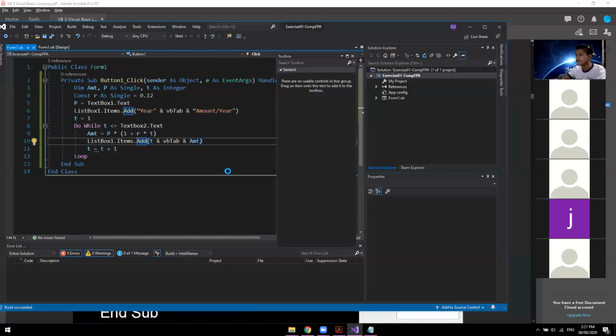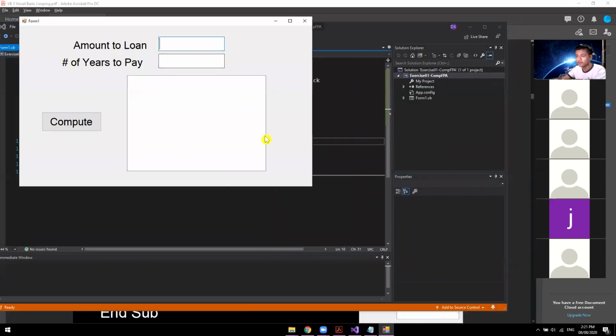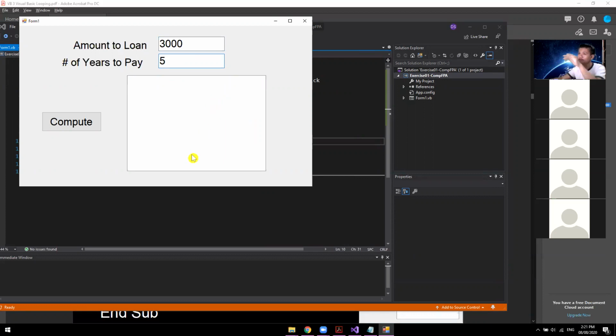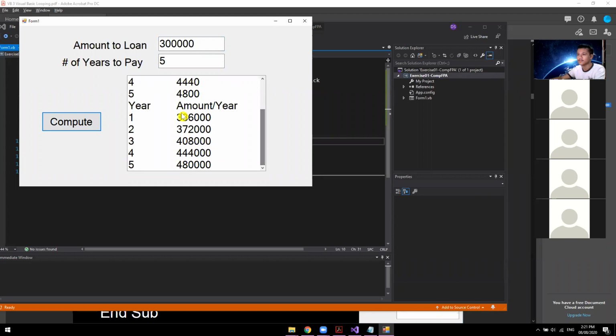So, para ma-test natin, check natin. So, amount to loan, say 3,000. Okay, cheap naman, utang pa sa bangko, 3,000. Okay, number of years to pay. So, let's say, gusto mong bayaran 5 years. So, compute natin. So, yan yung mga babayaran mo in 5 years. So, first year is 3,360. 3.7 hanggang sa 4. Okay? So, 12% interest yan per annum. Okay, so, pag 300,000 yan, in 5 years, ayun, nadagdag.